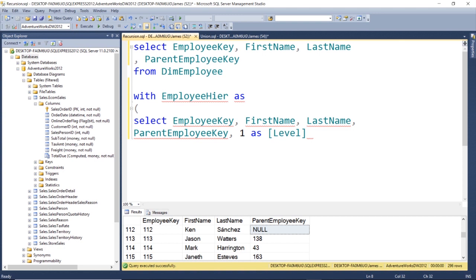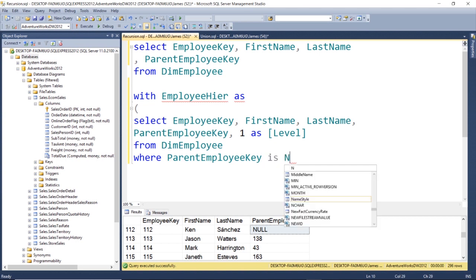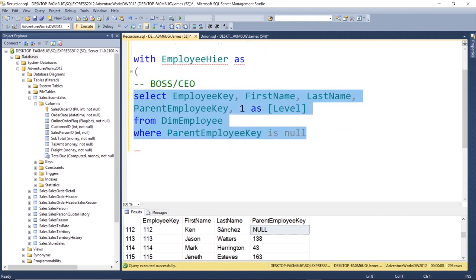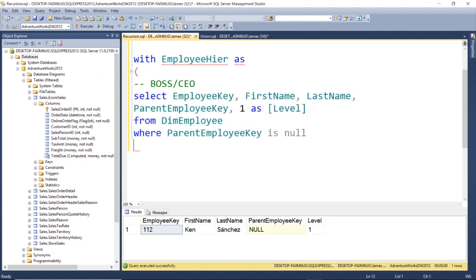Okay, great. And we'll do from, and I'll just copy and paste this table here. And then that's where the parent employee key is null. I'll put a comment up here, this is our boss, right? He is the CEO. So this is going to be a simple query that stands alone, returns one record. And this has to be done separately in our hierarchy because the parent employee key is null.